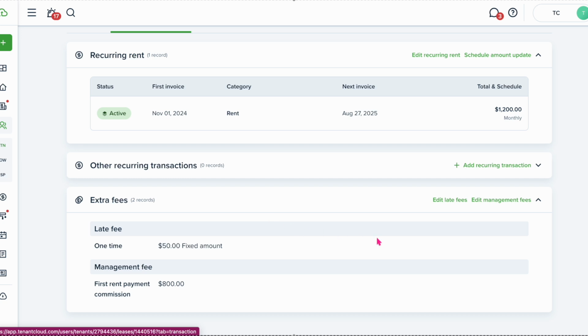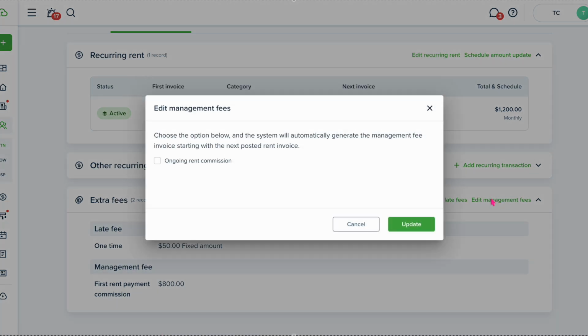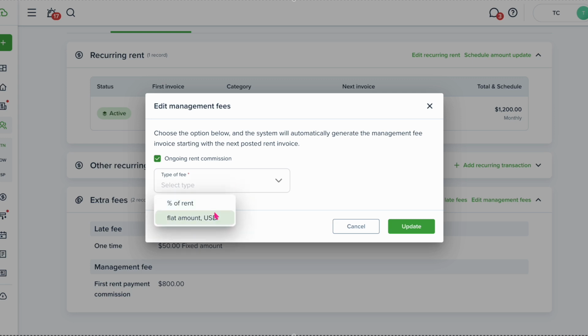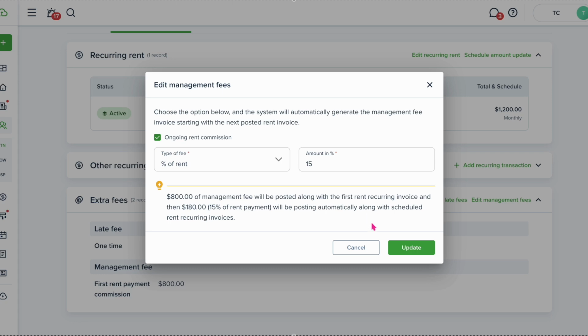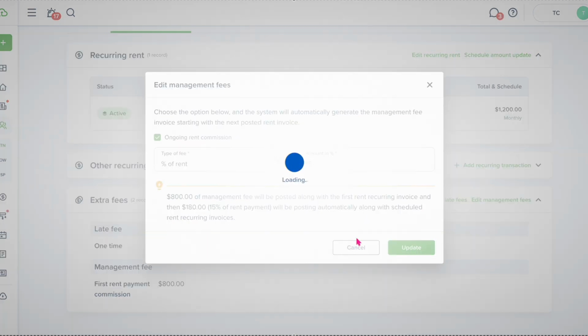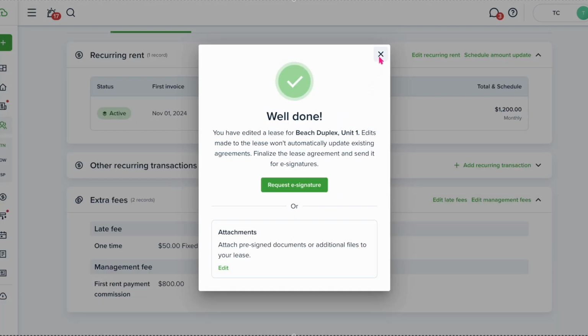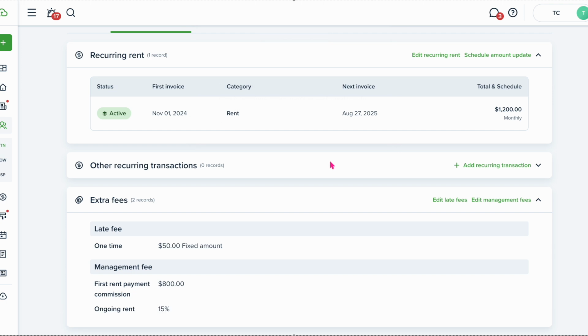And you can see here, I did set up a first rent payment commission for my management fees, but I don't have ongoing. So I'll hit Edit Management Fee and turn that ongoing on. I'll do a percentage and hit Update. So now that that is turned on this tenant's lease, every time the system posts the rent invoice for this tenant, there will also be a management fee made.